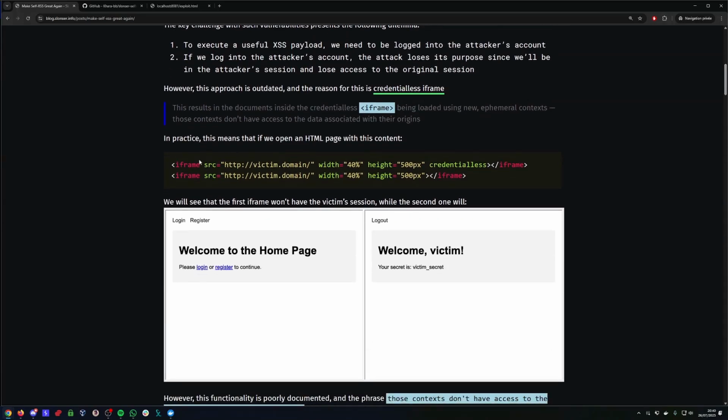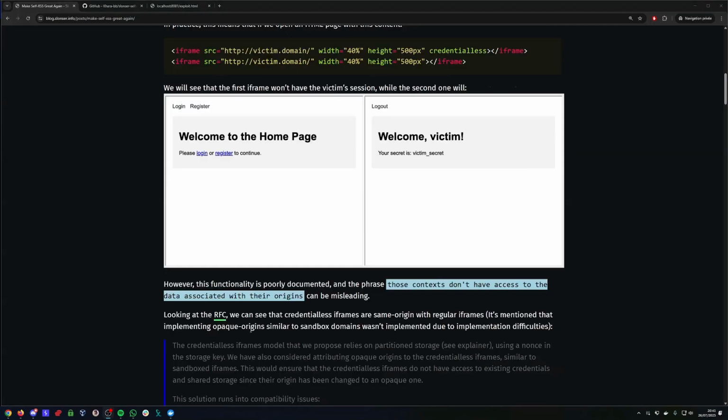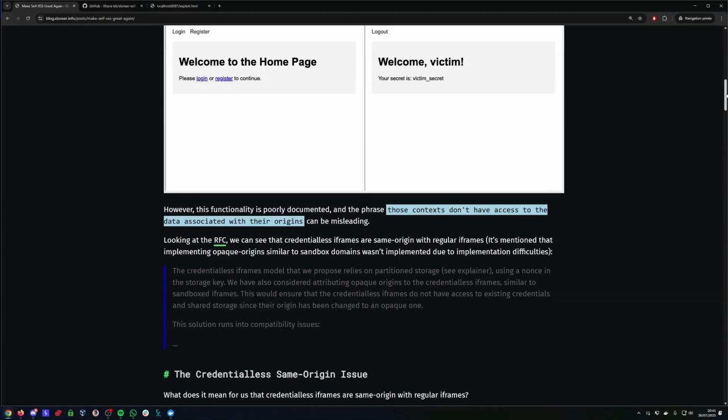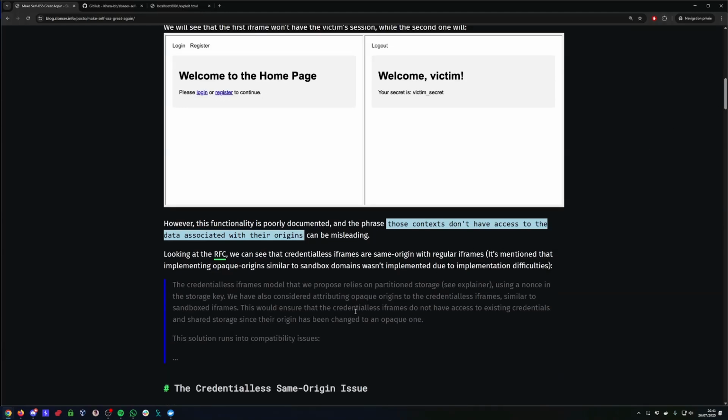side by side two iframes to the victim domain. One of them is credentialless and one of them is the normal. What you can see is that the one on the right is logged in as the victim, but the one on the left, which is credentialless, is not logged in at all, as if you were running the page in another session. The thing is, those two frames are separated, each with its own context and sandbox.